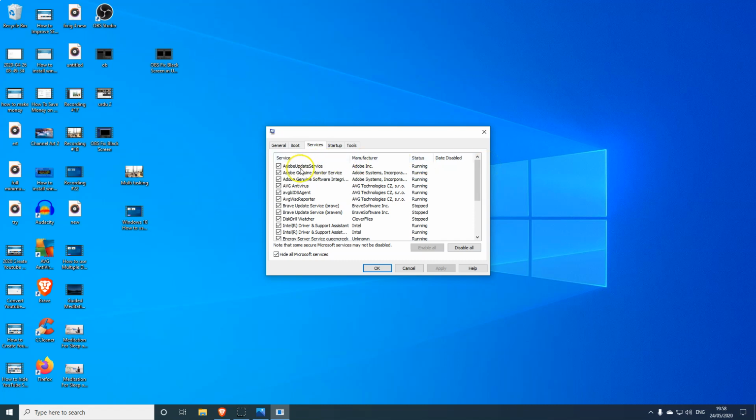So first of all, you hide that and then remove anything unnecessary that you don't want Windows to start up. Now I've got Adobe Update Service. I don't need that. Adobe Genuine Monitor Service. Everything to do with Adobe, I'll remove it. AVG Antivirus, okay, that's not bad, so I'll leave that. I've got these web browsers I'll remove as well. Disk Drill, I don't know what that is, so I'll remove that.